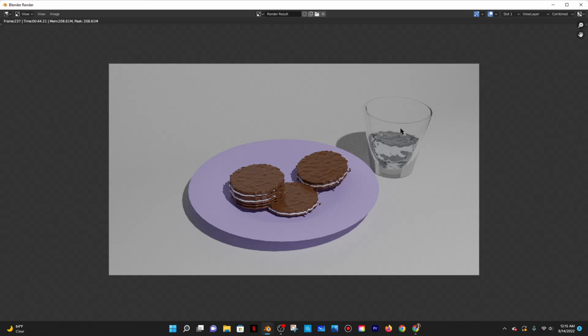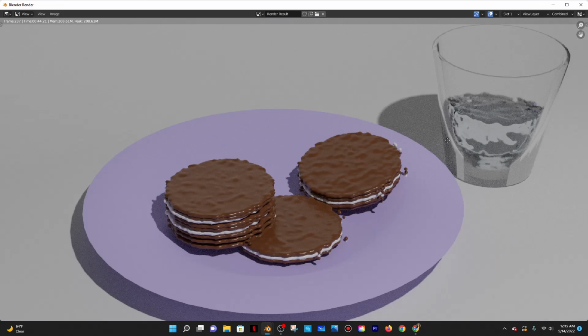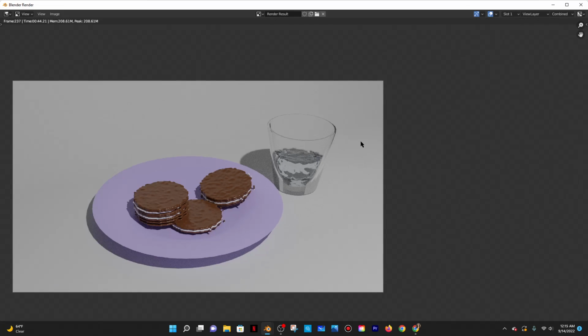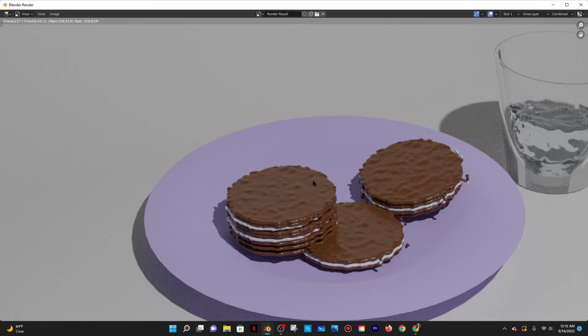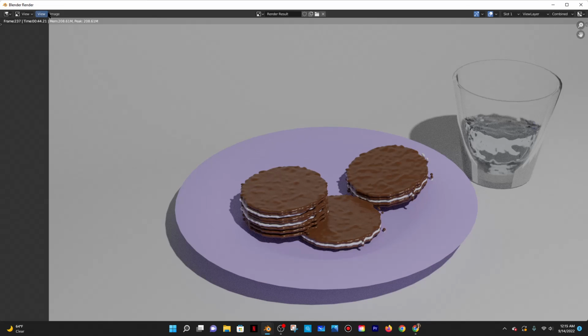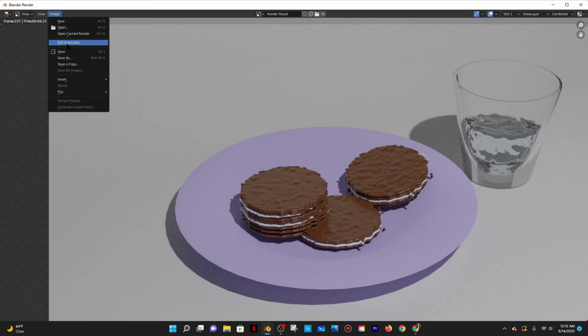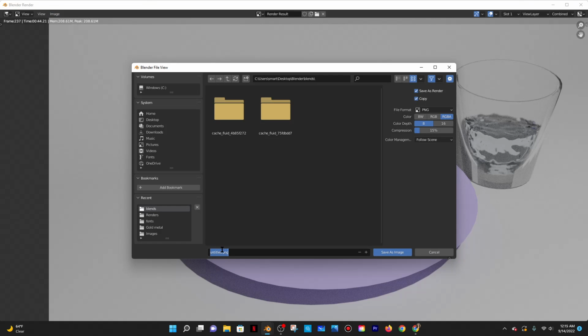All right, and this is a final render. It's obviously a bit noisy, and by a bit I mean a lot, like you can barely see the liquid. But at least this is okay, right? So I'm just going to do image, save as, no, not save as, copy, save as, and I like to save with the date, and then R for render.